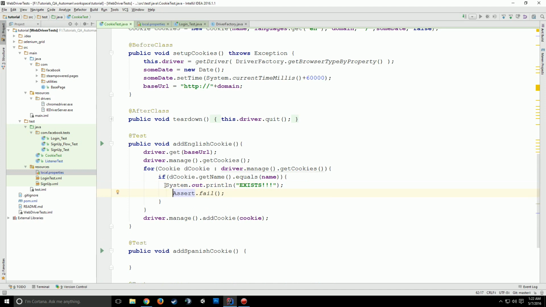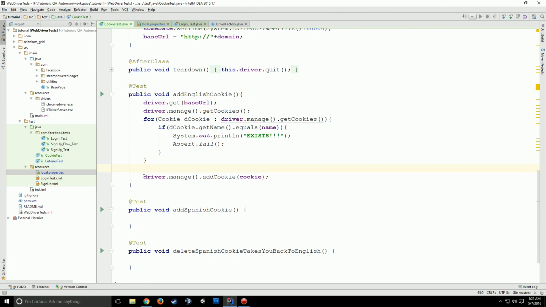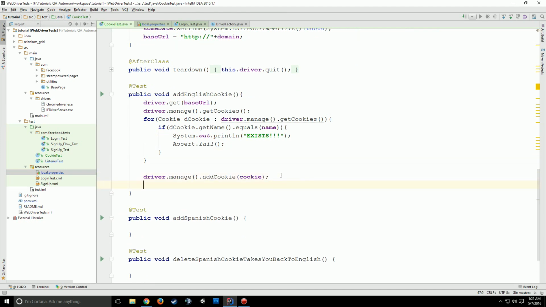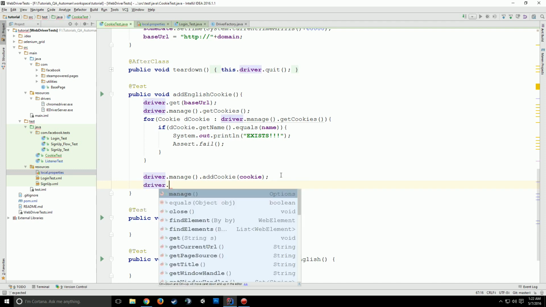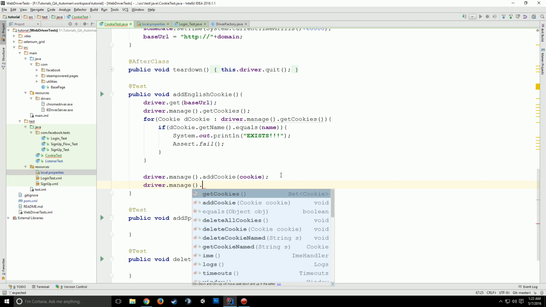Otherwise, it will move on forward through our code where it's going to add the cookie. Then we want to refresh the driver, manage.refresh.